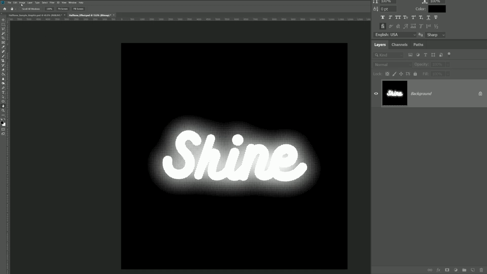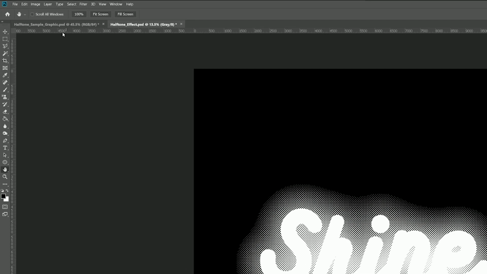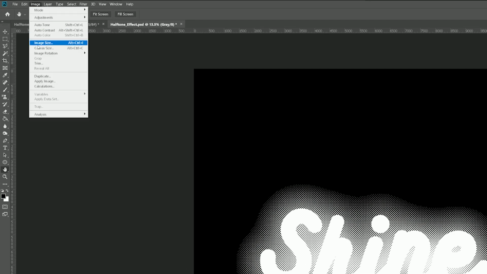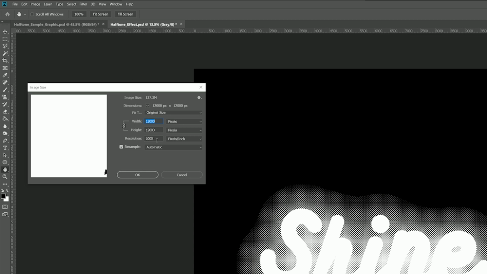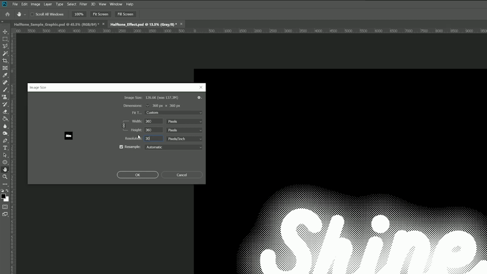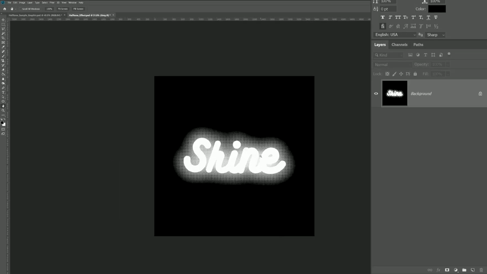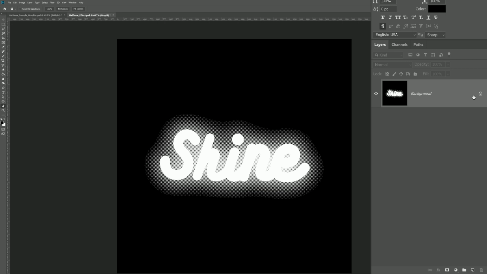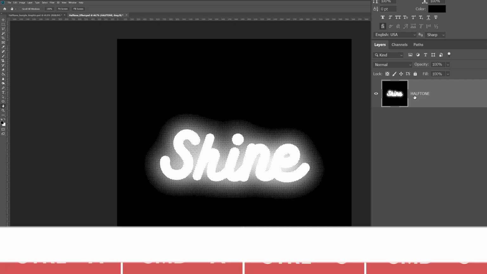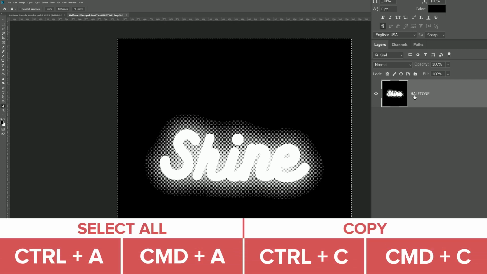Next, I'll change the image mode back to grayscale and adjust the DPI to what it originally was. Go to Image and select Image Size. There, in the resolution window, change it from 1000 back to its original digit. In my case, that's 300. Next, I'll unlock the layer by pressing on the lock icon in the Layers panel and rename the layer to Halftone. Select the halftone layer, then press Ctrl A and Ctrl C to copy everything.